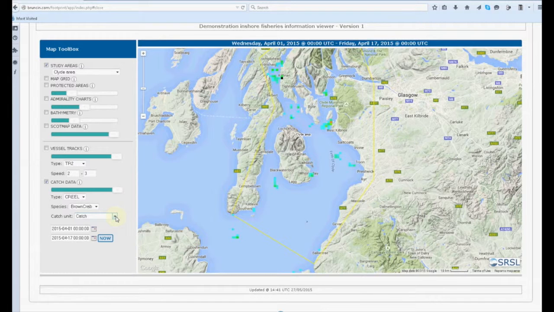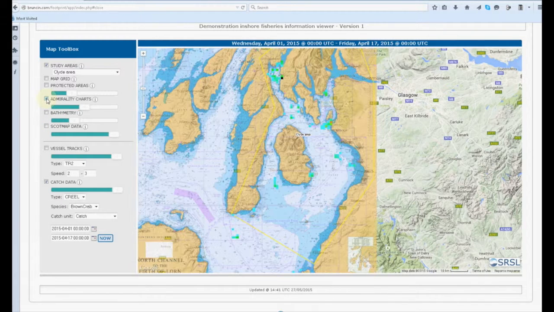We could now blend the result with another layer, for example the Admiralty chart, and that will give us a better idea of where the catches are coming from.